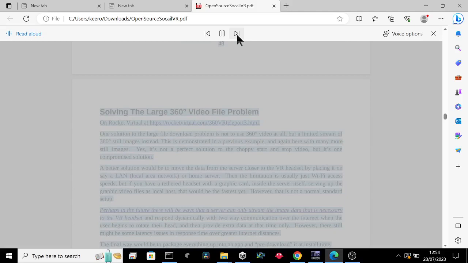48. Solving the large 360 degrees video file problem. On Rocket Virtual at rocketvirtual.com/360vrteleport3.html.